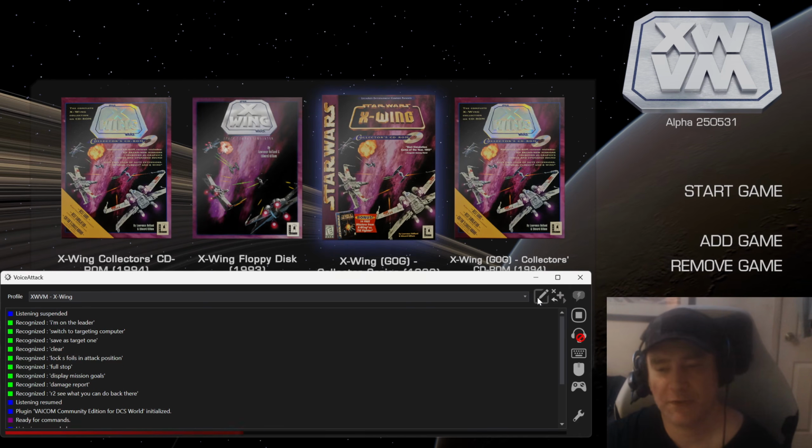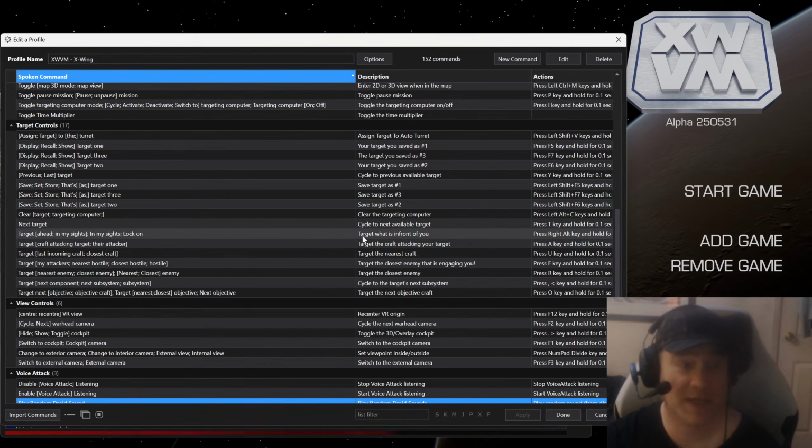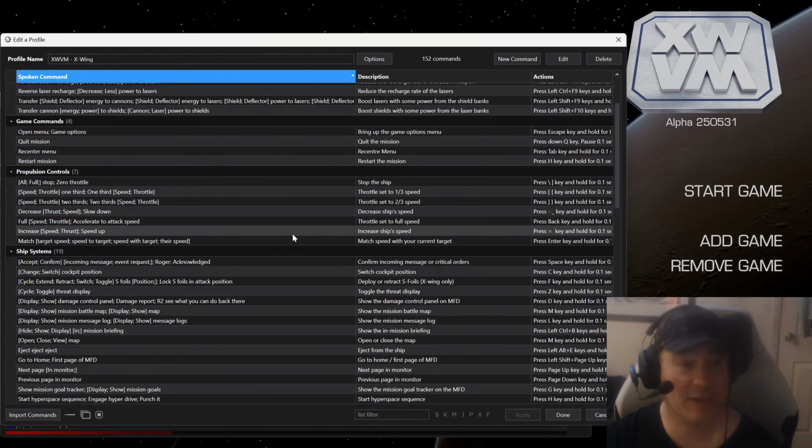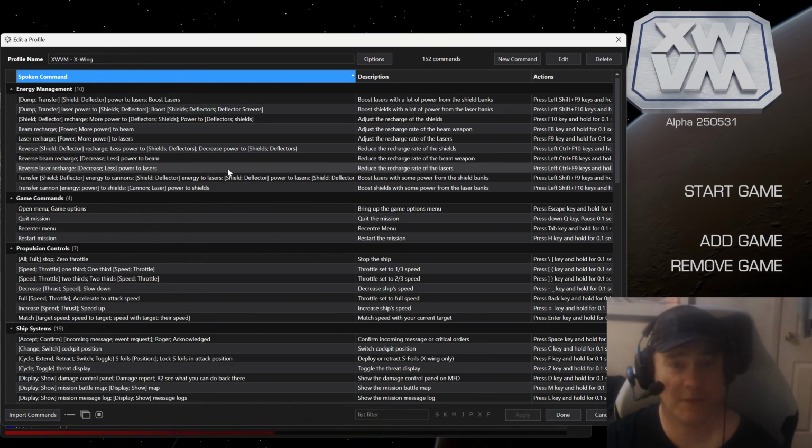So if we go back into the profile, I could technically hand pick a single sound for each of these spoken commands. That's quite a lot of work. But if it's, you know, R2, see what you can do back there, I can pick one of those sounds from the worried folder. It's going to be a very different sound to what was in the acknowledged.